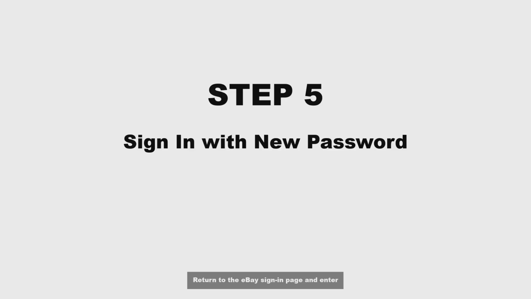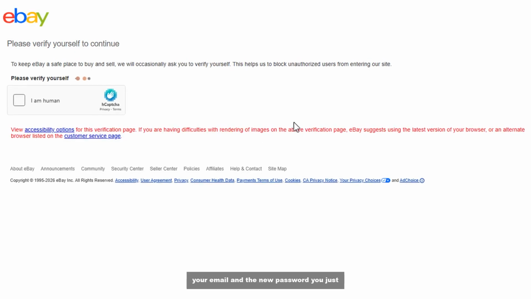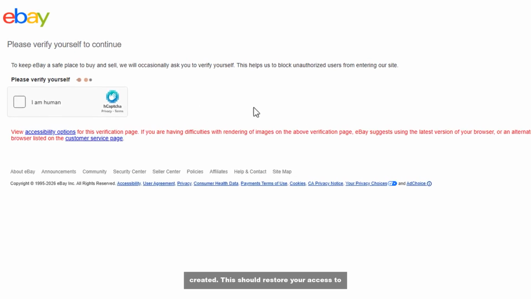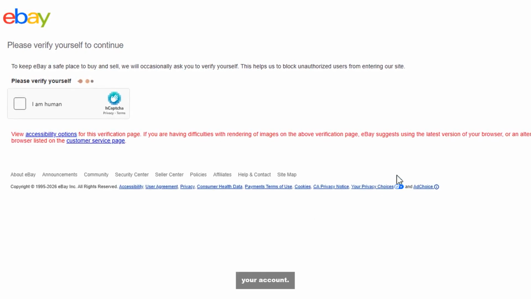Step 5. Sign in with new password. Return to the eBay sign-in page and enter your email and the new password you just created. This should restore your access to your account.